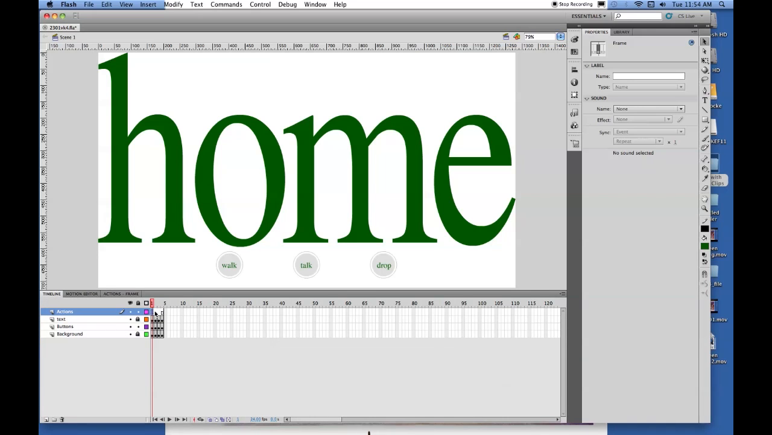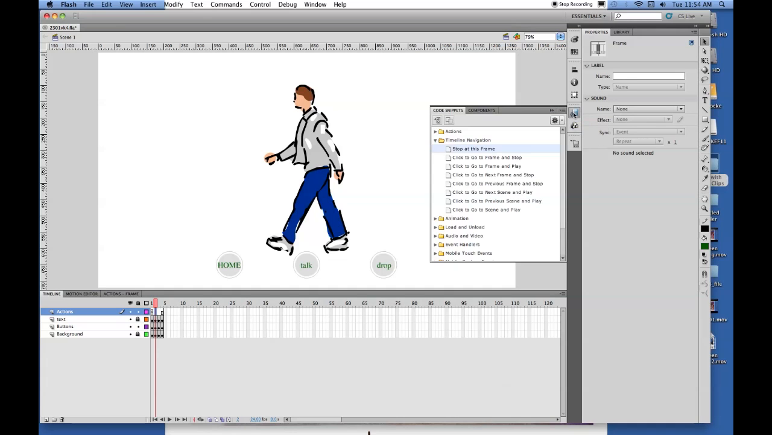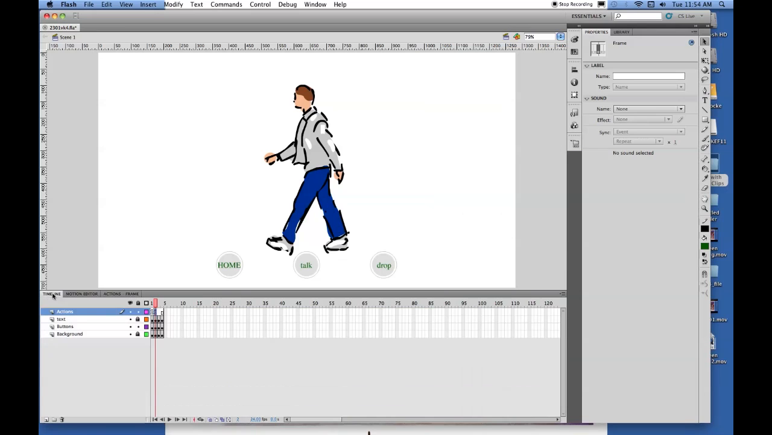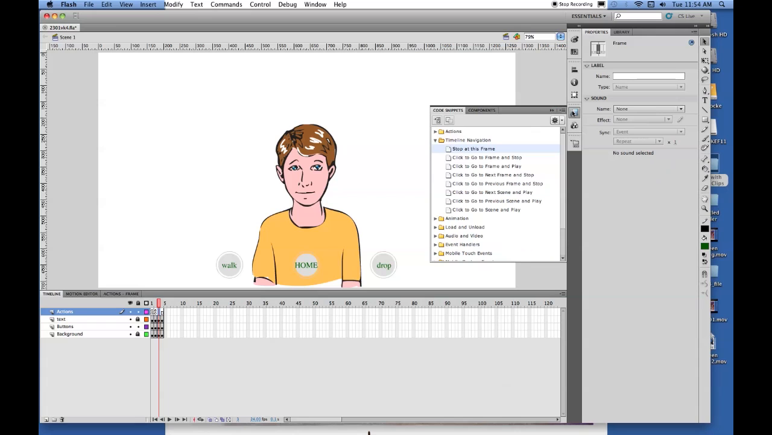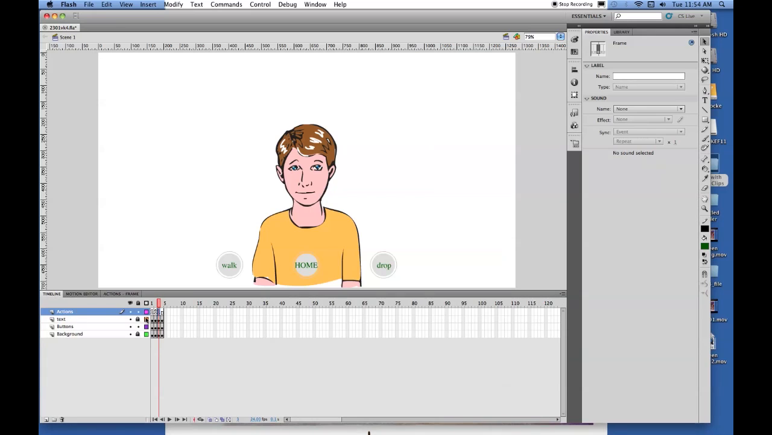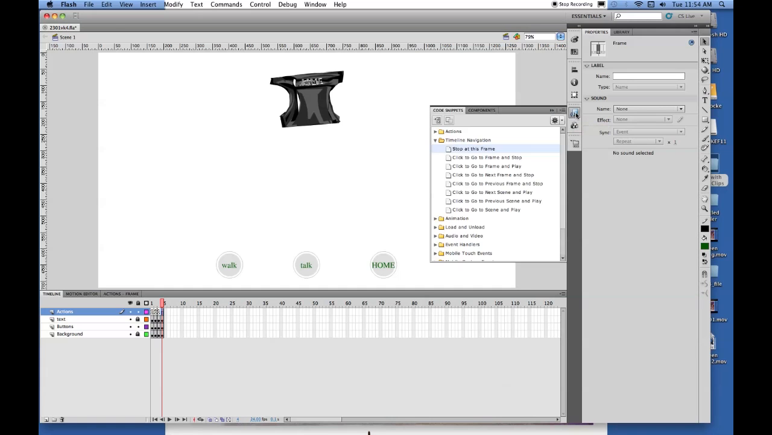And I'm going to go to the next frame, and I'm going to do the same thing. I'm going to stop at this frame. Each frame, I'm going to stop at this frame. And every time I do it, it opens up the actions so you can see what you did. Stop at this frame. There it is. And so I'm going to leave it doing that because it's going to be more useful for you to understand if you can see your actions when it does it. I can always go back to my timeline. So stop at this frame.